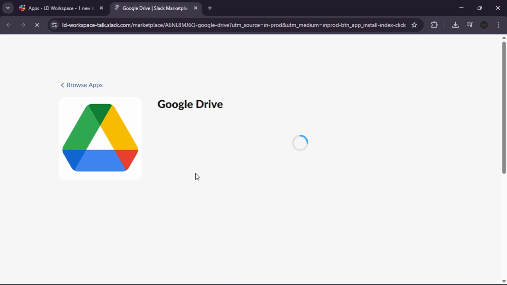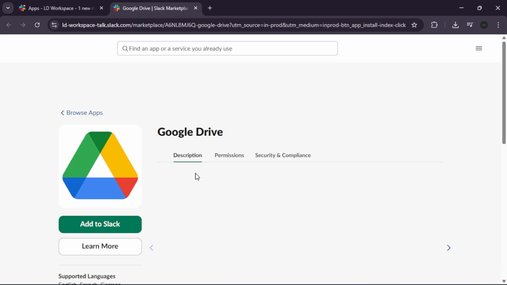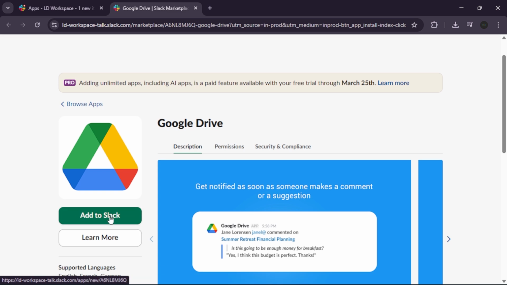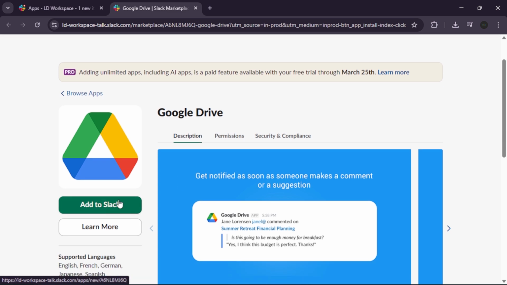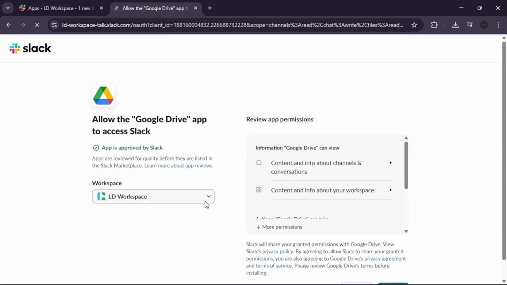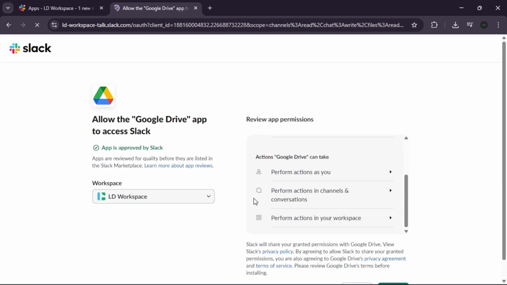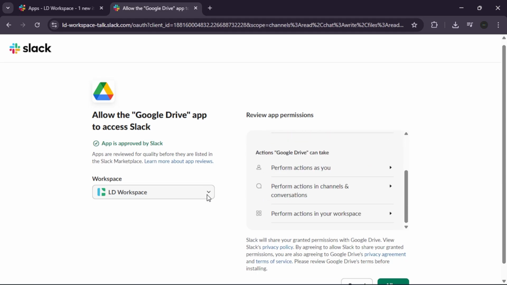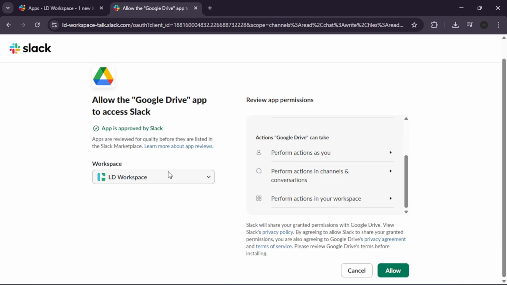Click on the app's name to open its details. Then click the Add to Slack button. This will redirect you to the Slack marketplace. Click Add to Slack again on the website. Note that if you aren't an admin and your workspace has restrictions, you might see a Request to Install button instead. In that case, you'll need to send a short message to your admin explaining why you need the app.